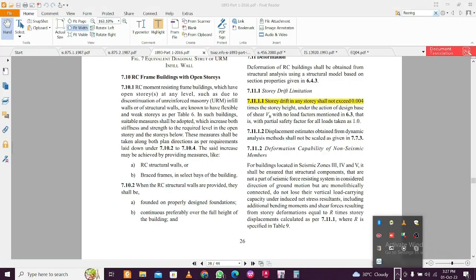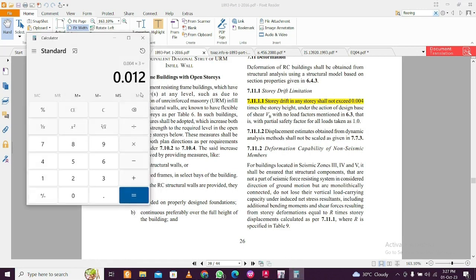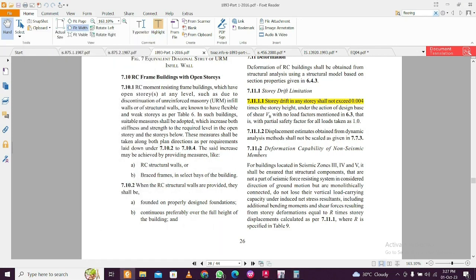So the next check is for the story drift. As per the IS code for earthquake, the maximum story drift should not exceed 0.004 times the story height. In our case, the story height is 3 meters, and 0.004 into 3 is 0.012. So let's see if anything exceeds 0.012 meter.